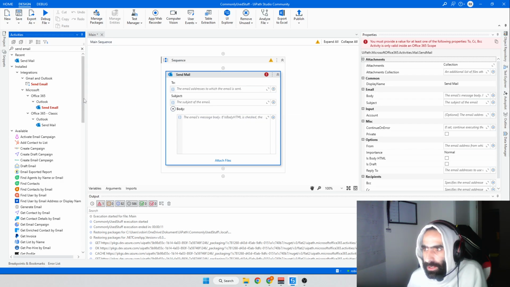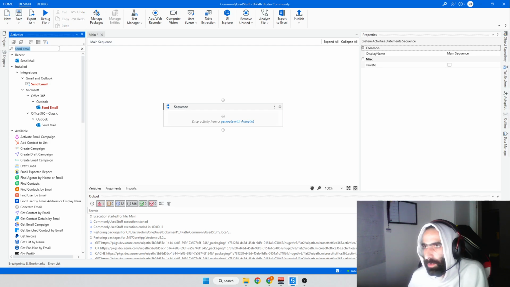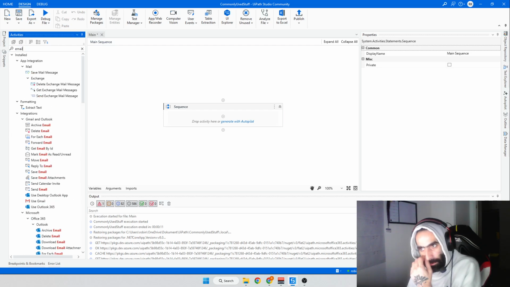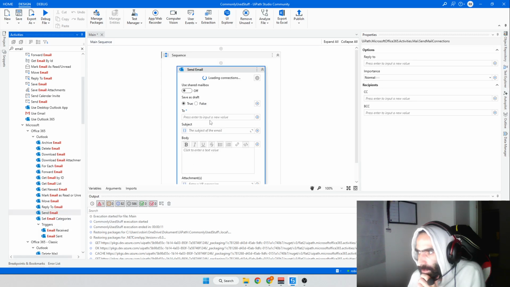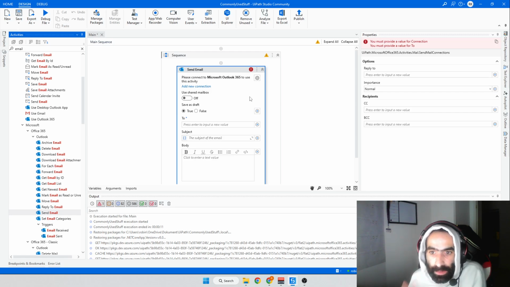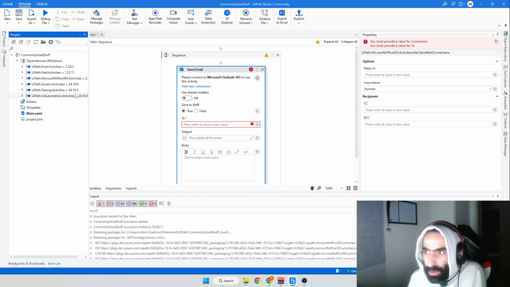One moment, I think there's actually a better activity than this one. I'm going to delete this one, and we'll just do email here. So we're going to go down here, send email. I think this is the one. There we go. I like this activity a bit better because you have everything in the activity, right? So this activity is called send email. And again, I already have this package installed. So as you can see here, if I go here, you see that my dependencies has UiPath.Microsoft Office 365 installed.